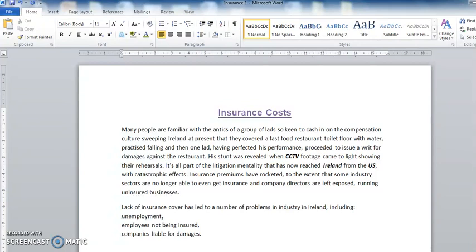It then says in step 3, split the now first paragraph into 2 separate paragraphs so that the sentence beginning "insurance premiums have rocketed" becomes the start of the second paragraph. So I'm scrolling down, and here is "insurance premiums", and I'm just placing the cursor before the I and hitting the return or enter button.